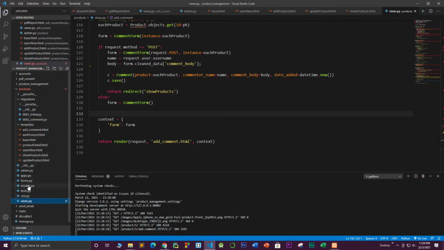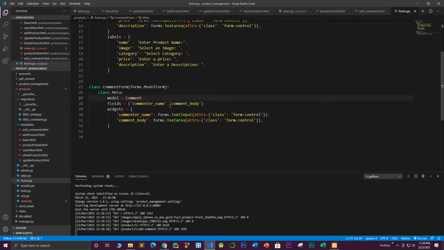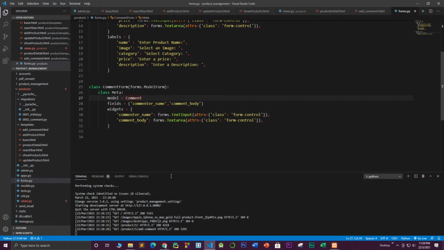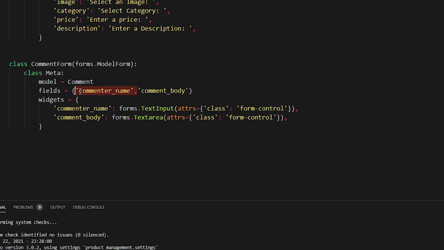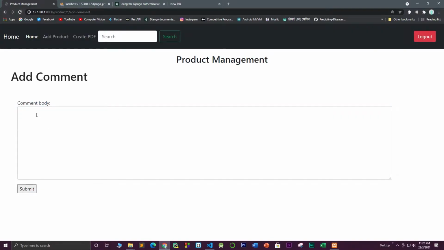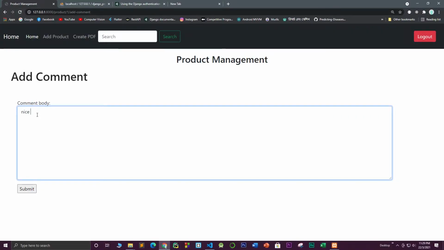We don't need that commenter name that we specified here. It should come automatically, so we don't need that. We only need the comment body, and make sure it is a tuple, so we need a comma there. We don't need the commenter name here. We want only the comment body. If we run this, nice, product.